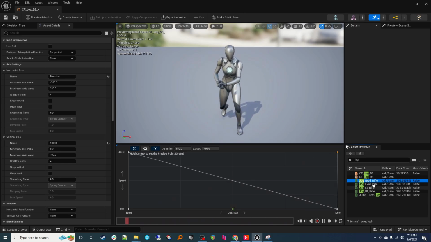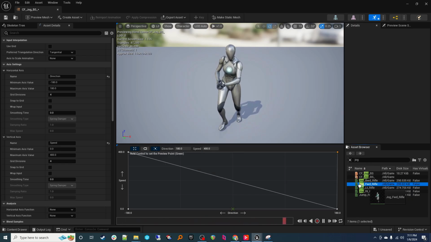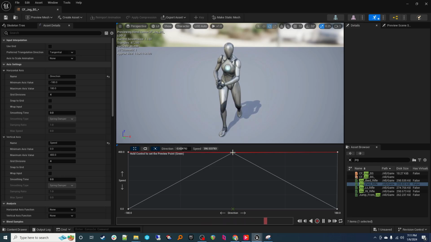$180, 400, and then jog forward. Jog forward, jog FWD. It's obviously short for forward. Just zero that out if you need to. Top that out there if you need to. Jog forward again down here.